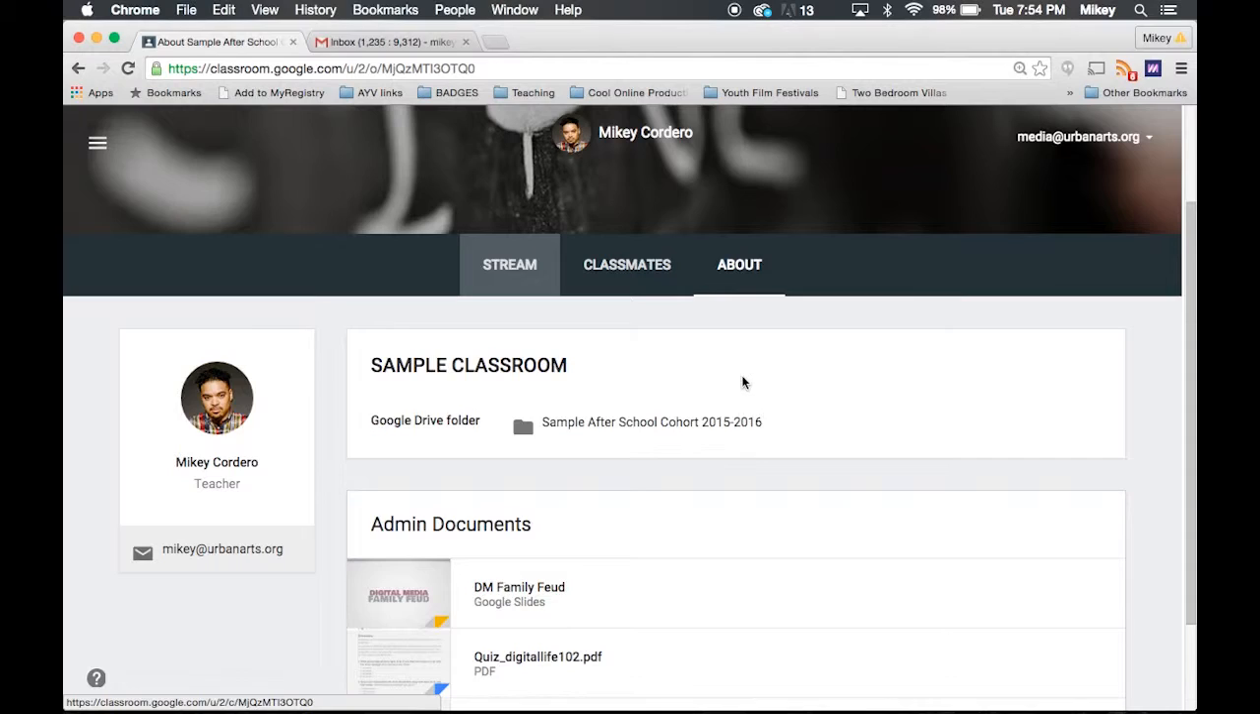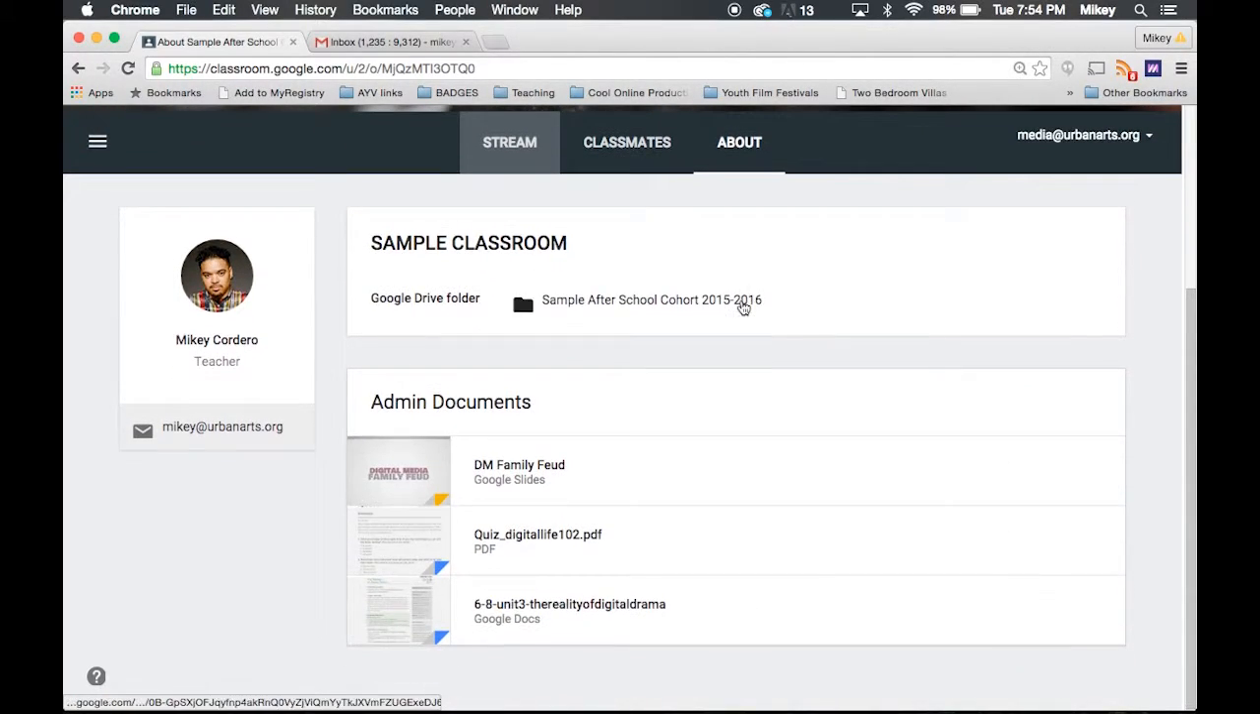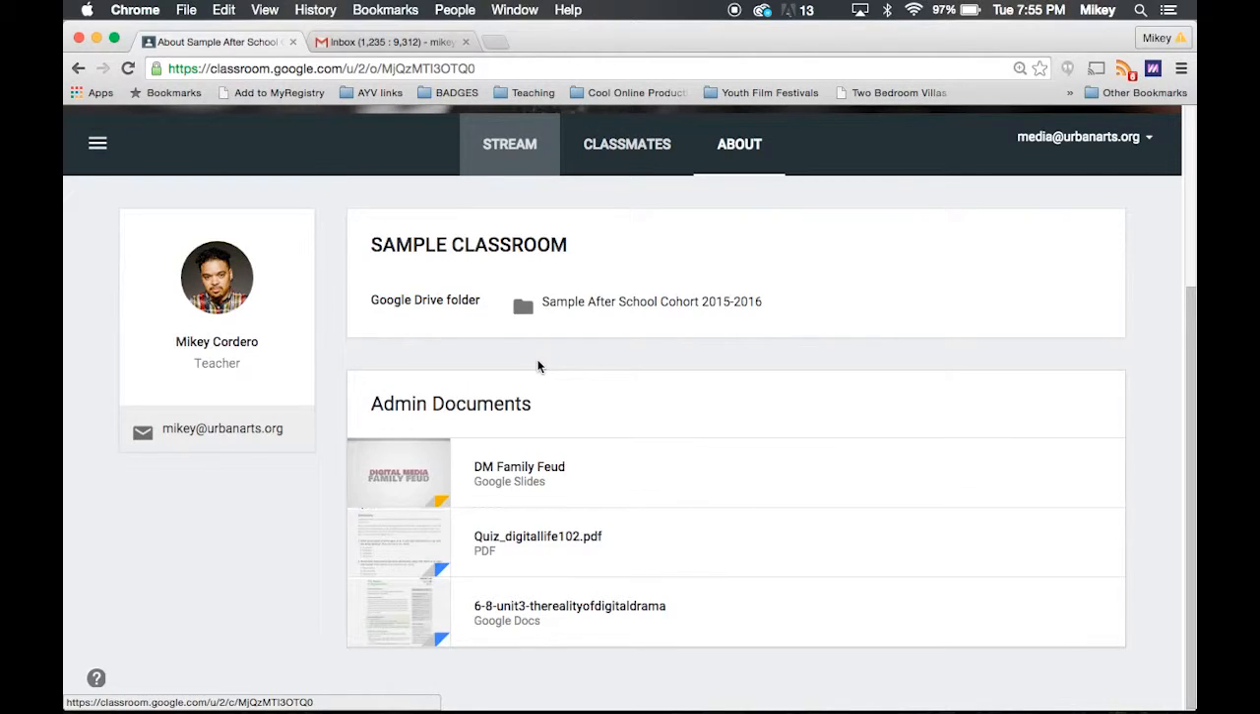Also, in the About slide, you can see all the information that pertains to the cohort. You can see what the program manager wants you to have access to at all times, such as attendance sheets and things like that. You can find that in this area. And you can also email your program manager directly from here.